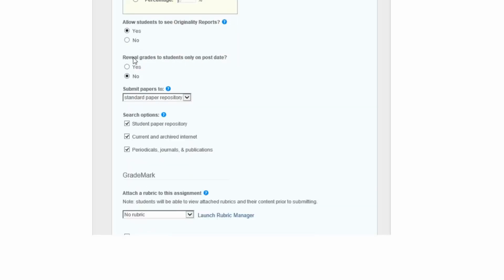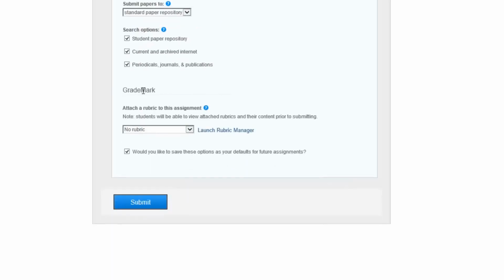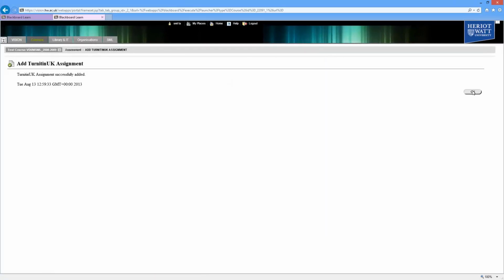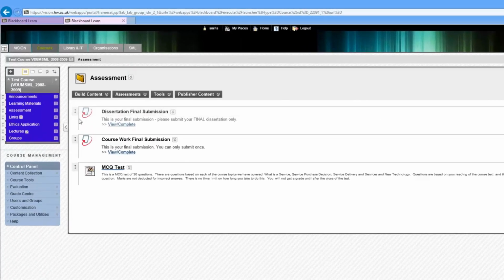Do you want the students to see the reports? Yes. Reveal grades, again, this post date is only for marking online. You do want to submit the papers, otherwise they will not be checked against future work submitted. You're not using grade mark, so you don't need a rubric. And happy to save your defaults? Yes. Pressing the submit button, then press the OK button, and that takes us back into our Blackboard course page, and we will see that our dissertation final submission is here. So that's for the final submission.